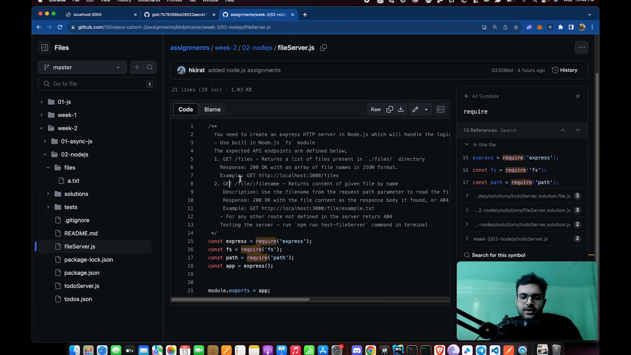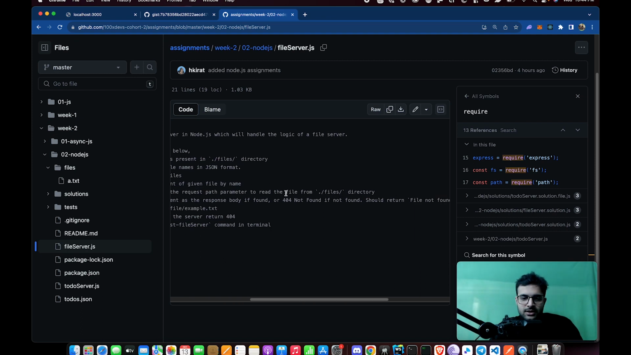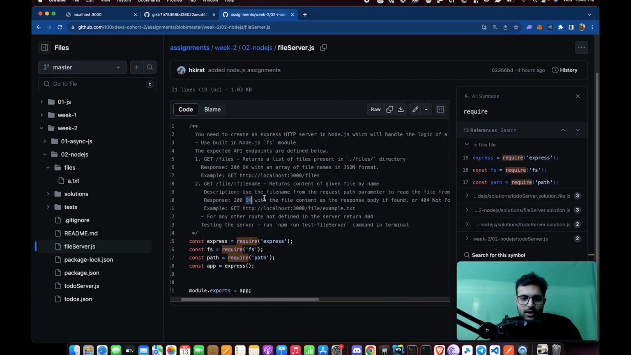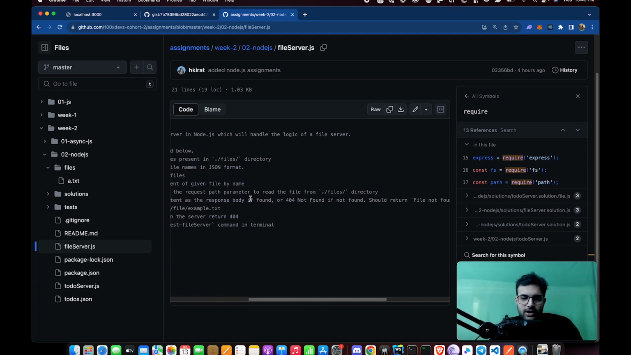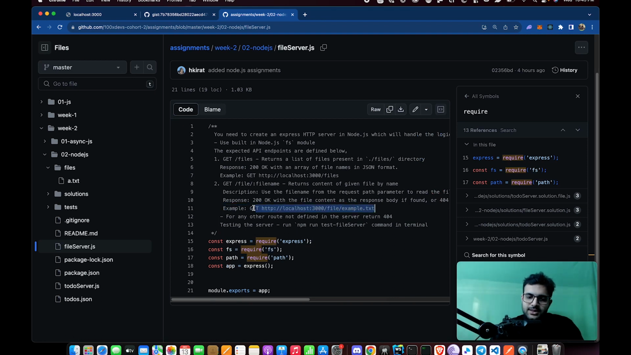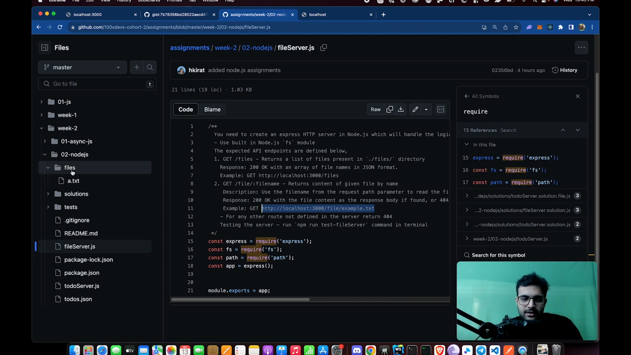And whenever someone goes to /file name, they should return the content of the file by that name. Description: use the file name from the request parameters to read the file from the /file directory. Response 200, okay with the file content if the file is found, or 404 if the file is not found. Should return file not found as text if the file is not found. Example get request is something like this. Someone will go here and be like /file/example.txt, and your backend has to read the file from here and return it to the front end.